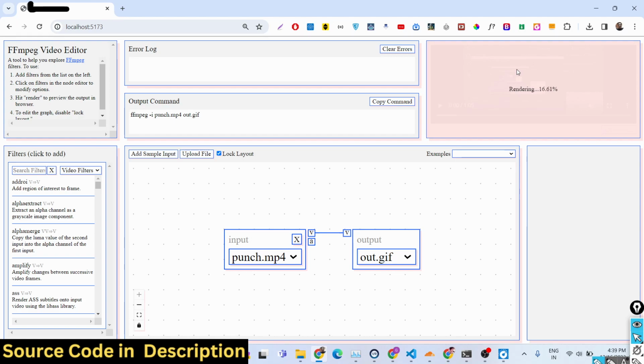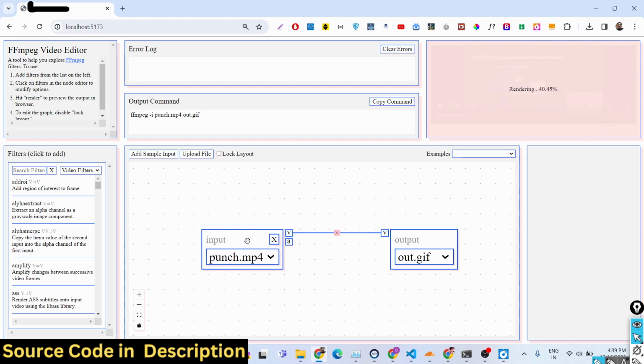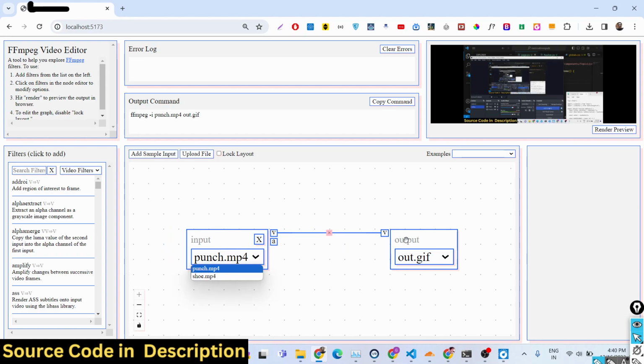So we are converting the MP4 video file to a GIF file. You can convert video files from one format to another. Now I will also show you how you can apply filters inside this application. This is the interface. We have the layout, and this is a diagram. You can see that we are connecting these two nodes together, so this file is connected to this file.